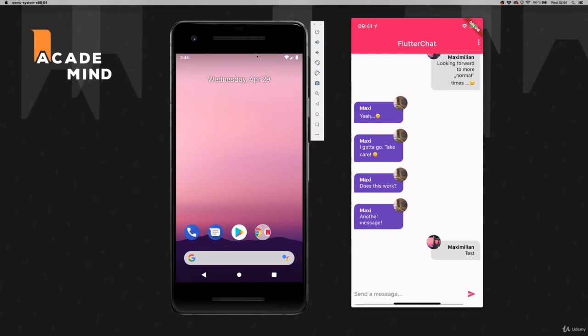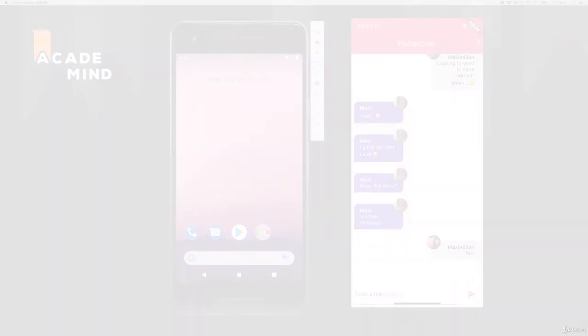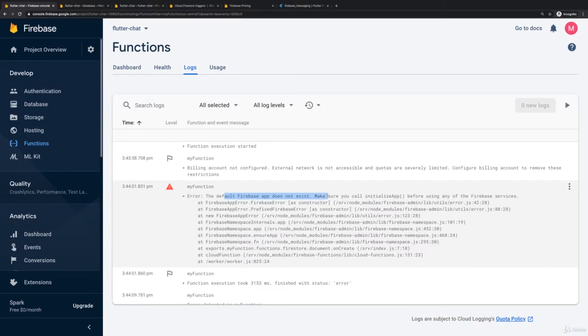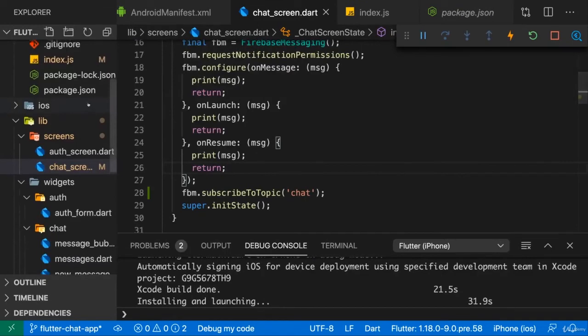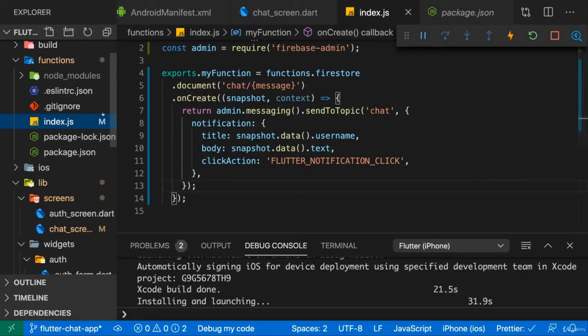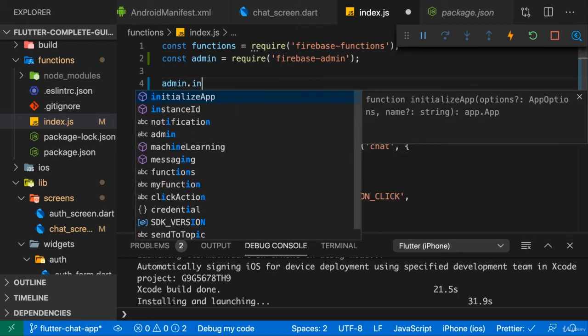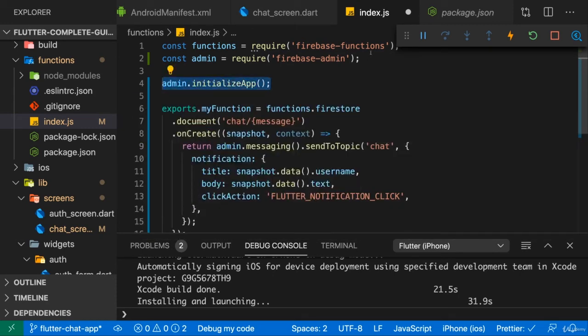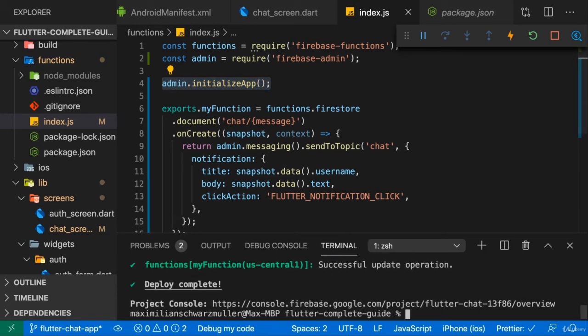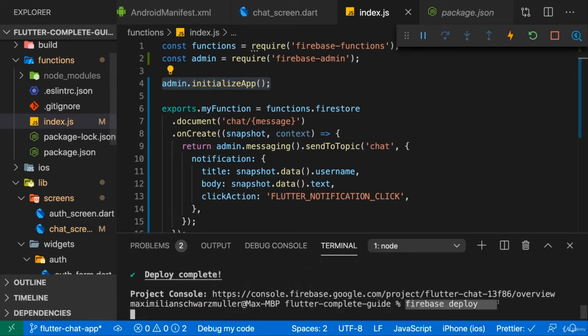And that's not happening. And in the Firebase Cloud Function console here, we see why. Because the default Firebase app does not exist, make sure to call initialize app before using the Firebase services. Little mistake from my side here. In index.js, before we use the admin SDK, we should call initialize app on it, just like this. That's one tiny extra line that makes a huge difference. You should add it, and thereafter just redeploy with Firebase deploy again.